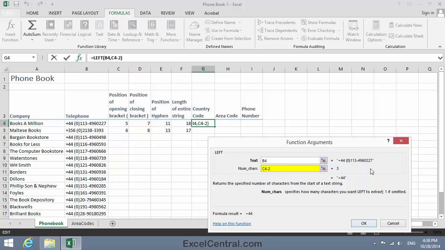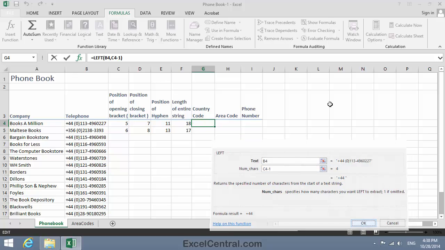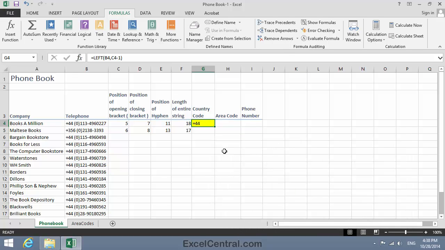But what would happen if a user added a phone number, but they didn't put a space between the international dialing code and the opening bracket? Well, in this case, everything would stop working. So using 1 instead of 2 will make my formula more resilient. I'll now click OK, and I can see +44 is being extracted for Books A Million, and if I autofill down, +356 is being extracted for Maltese Books.